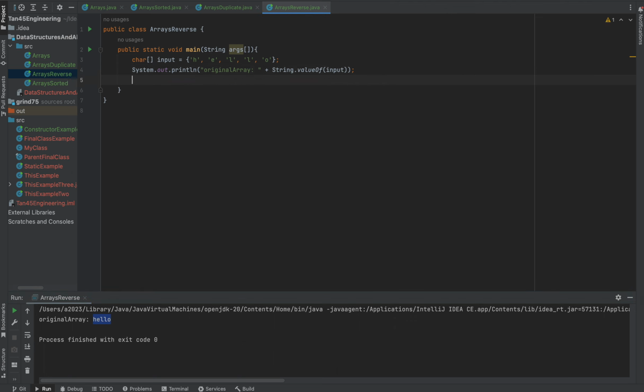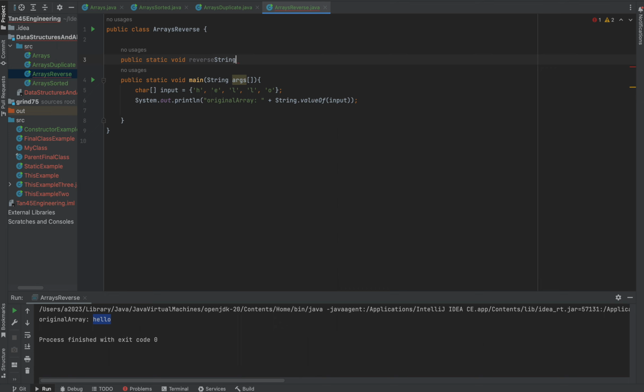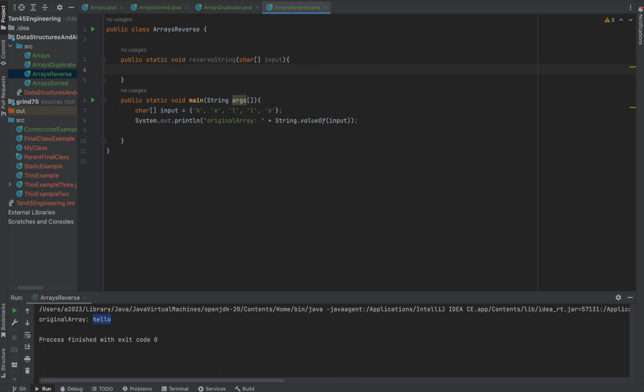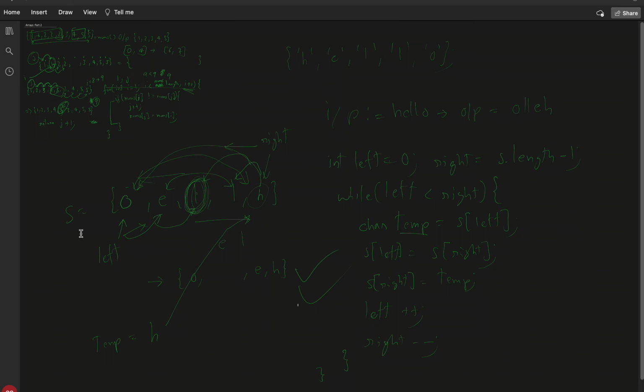Now we'll reverse it. So let's create a method to reverse this. We'll say public static void reverse, because we are not going to return anything, that's why void. We'll pass a character array, what should we call the array? We can call it input array only. Okay then, we'll initialize the pointers. Int left is equal to 0, or one second, what were we calling it? We were calling it s. Let's call it s only.